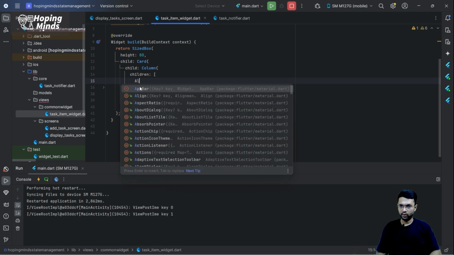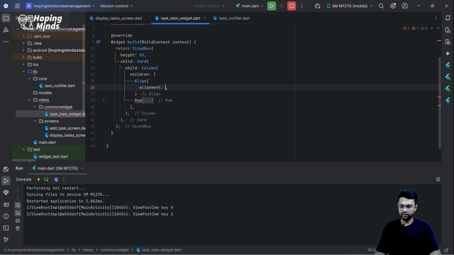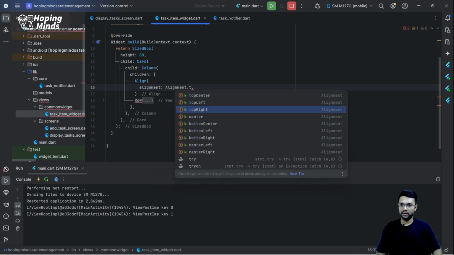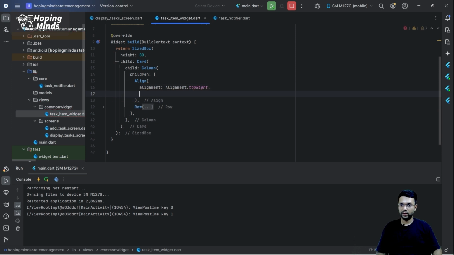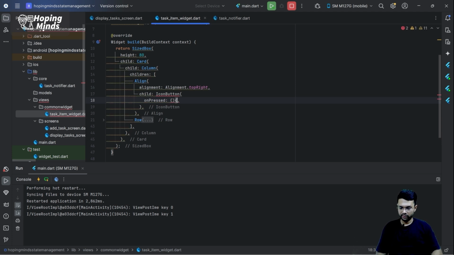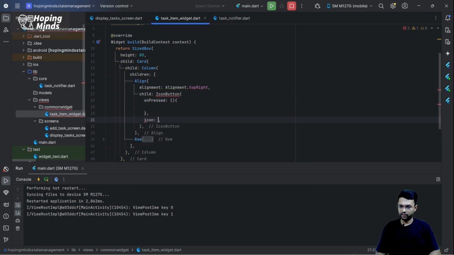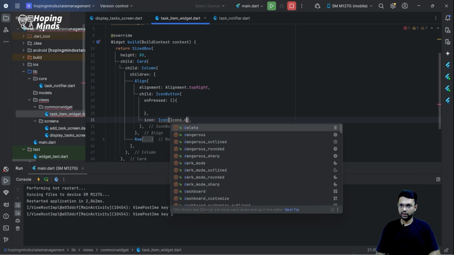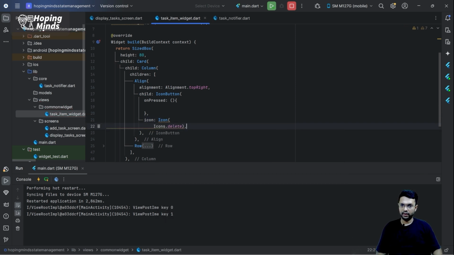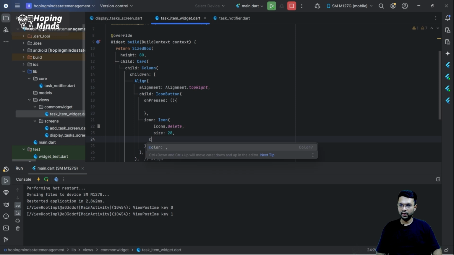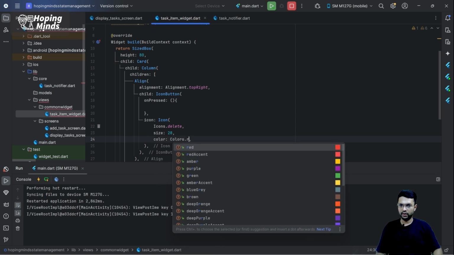On the right side corner, that is alignment dot top right, what I'm going to try and do is put an icon, or preferably an icon button, on press, an icon in which I shall be having my icons dot delete, and I'll try to have this size as 28 maybe, and I'll change the color to colors dot red.